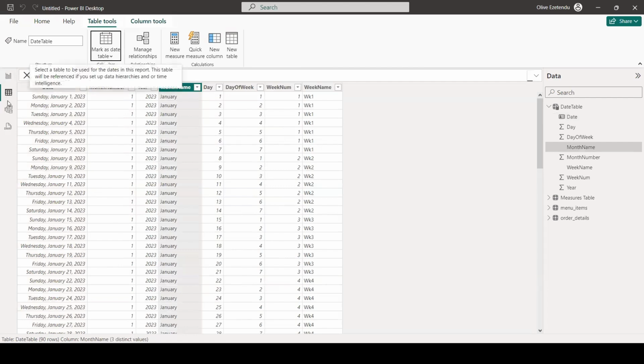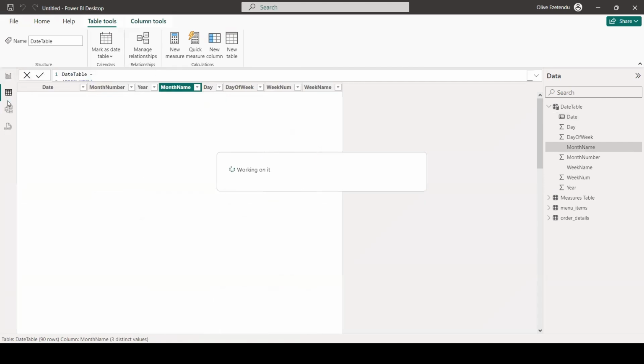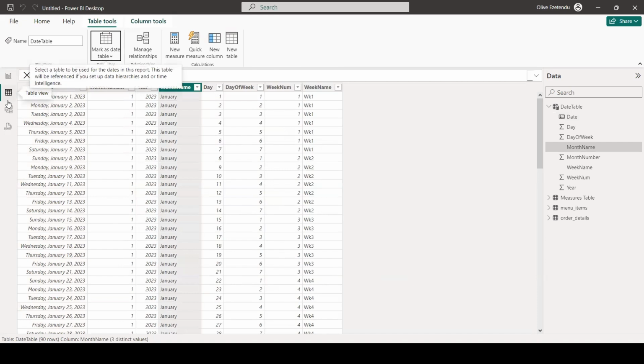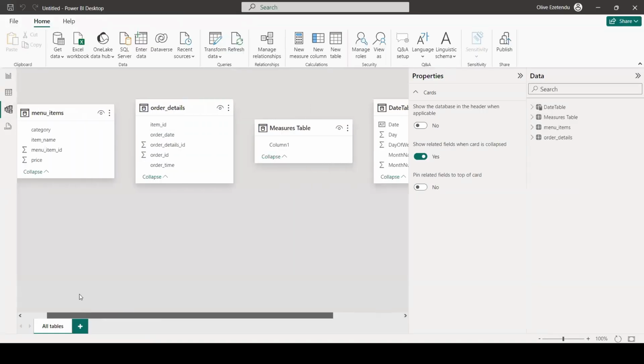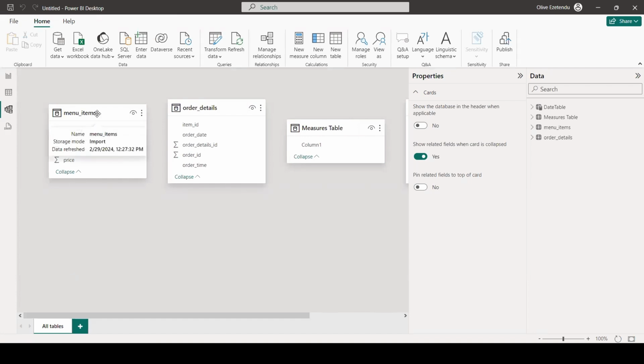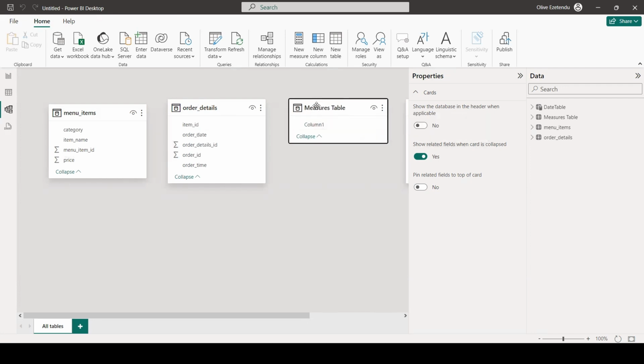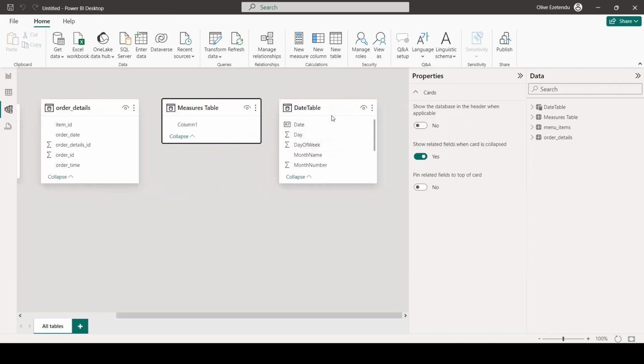So the next thing we want to do now is to go model this, because if we don't model it, there is no point of creating the date table in the first place. So we go to our model view, and this is what our model view looks like. We have the menu item, the order table, order details table, the measures table, and lastly, the date table that we have created.